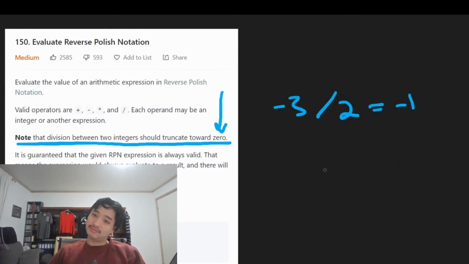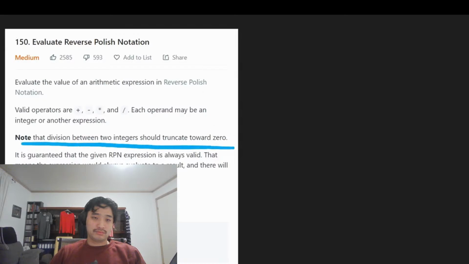But there's a trick in Python that you can do to make it round towards 0, so we can take care of that. If you're using Java, though, I think it automatically rounds towards 0, same with C++ and most languages. One thing we're told, though, in terms of the RPN expression, is that it's always going to be valid, which is good, so we don't really have to worry about too many edge cases.